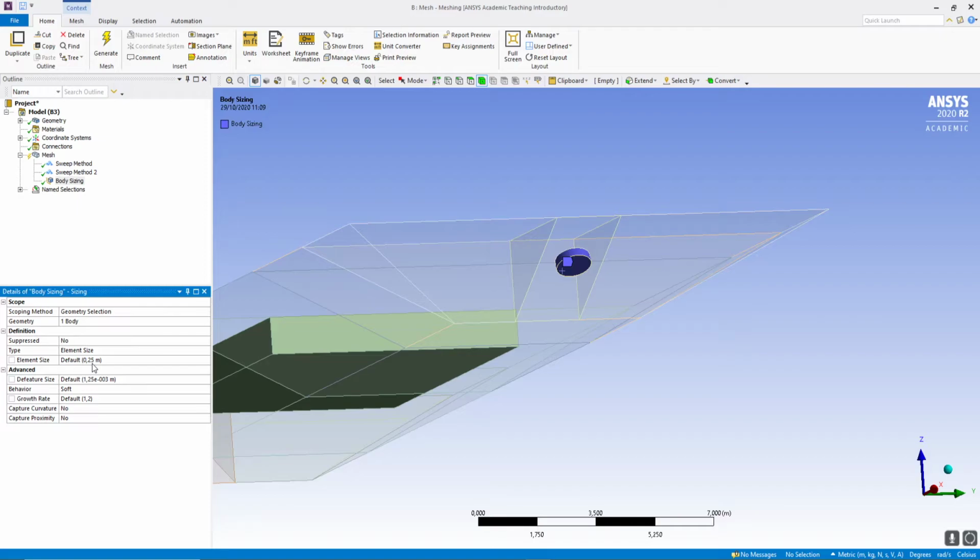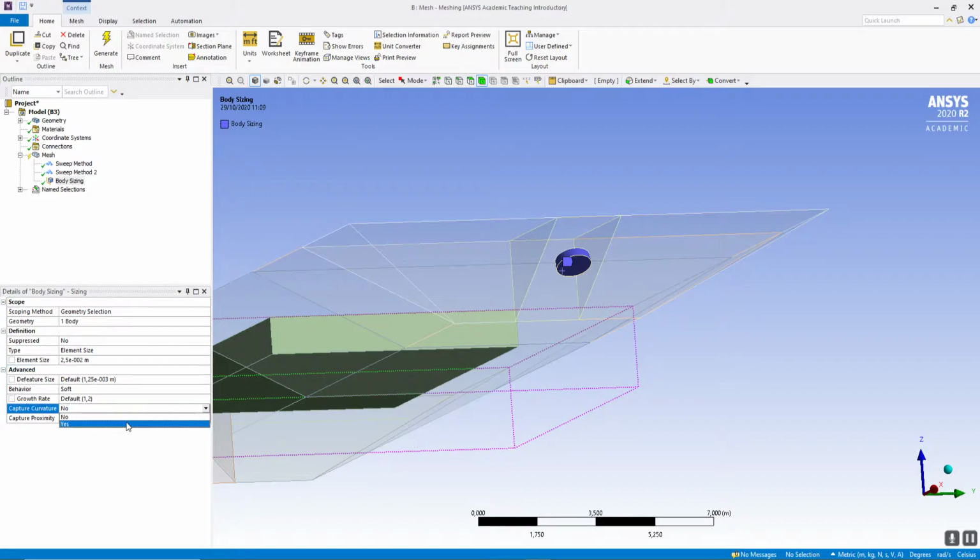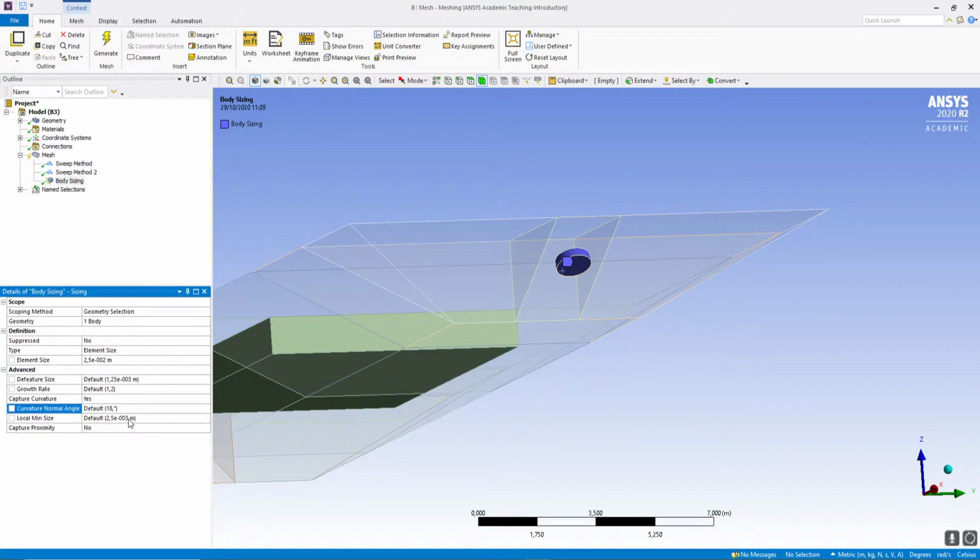All right, and we're going to use the element size and we're going to change it. You can see that it's using the one that we previously selected, but we want a finer one for this region. Okay, so we're going to change it from 0.25 to 0.025. Okay, so it's 10 times smaller. All right, what you need to change here, you also need to enable capture curvature.